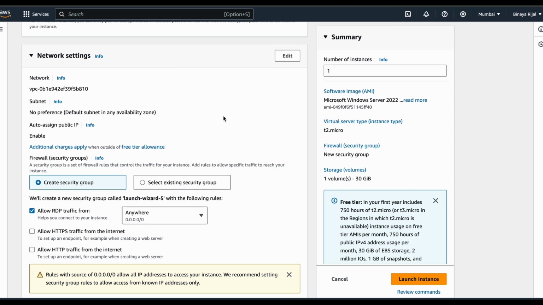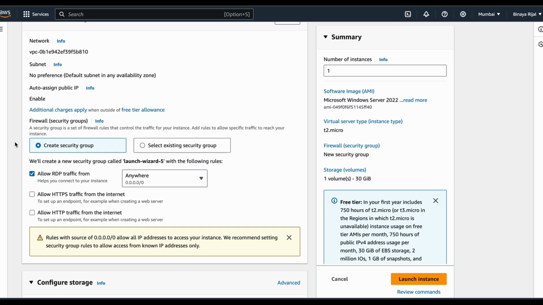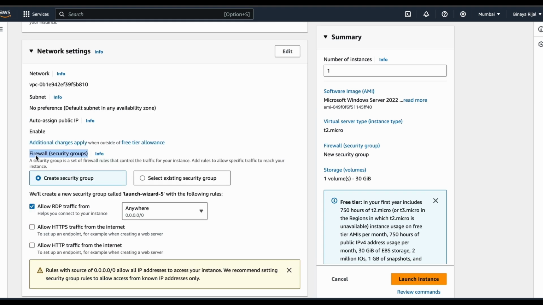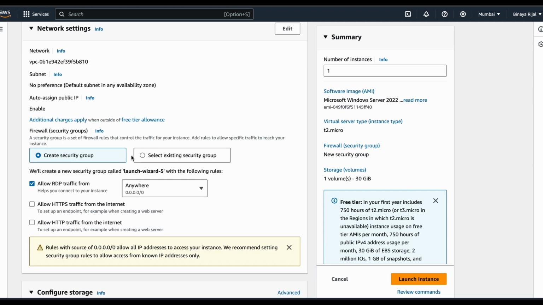In network setting, the most important thing to notice is this firewall security group. Firewall is used to control inbound and outbound traffic to our EC2 instance. I would recommend creating a new security group for each different instance, because different instances might have different rules for inbound and outbound traffic. That is why it is better to have a different security group for each instance.